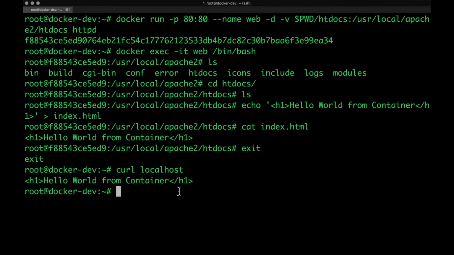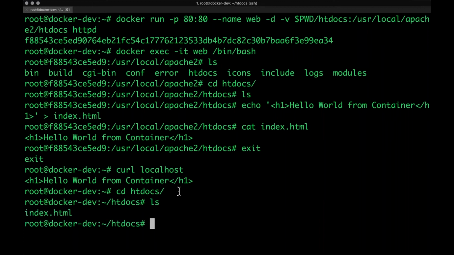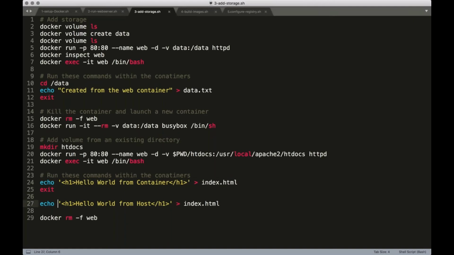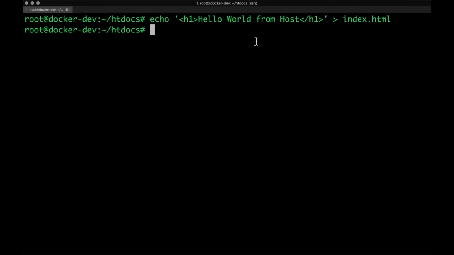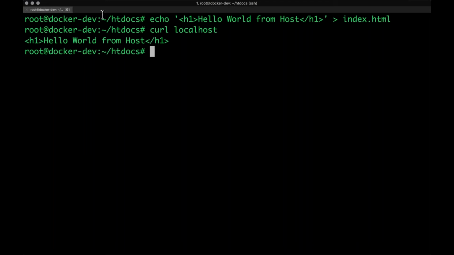Perfect. So now we are able to serve pages from our web server, and these web pages are coming from this directory. If you're not convinced, let's override this. This time I'm going to do an echo hello world from host. That means we are overwriting whatever file was created within the container. And now when we do a curl, it shows hello world from host. Excellent. So now we are able to run multiple containers.